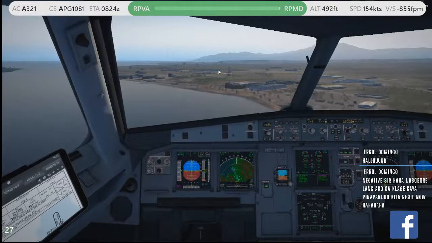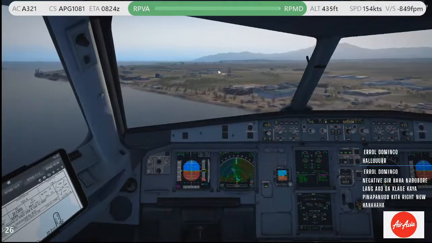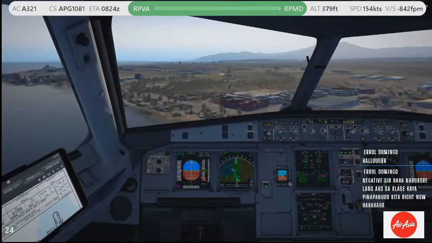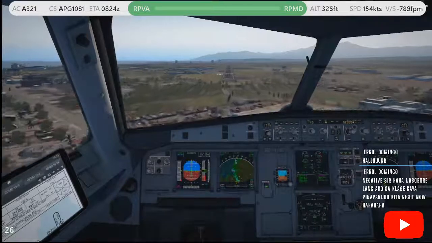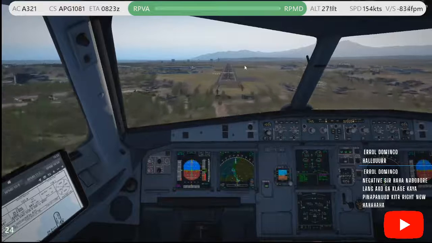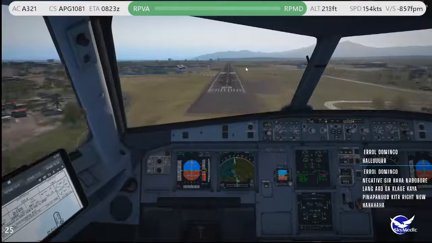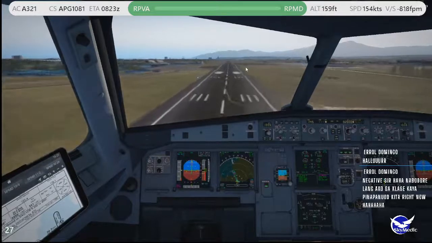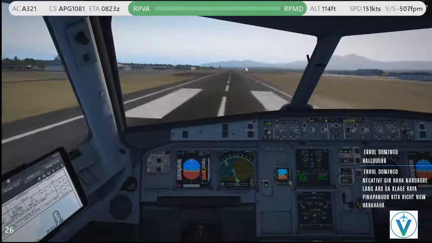500. 400. 300. Land checked. 200. 100. 50. 40. 30. 20. Clear. 10. 5.